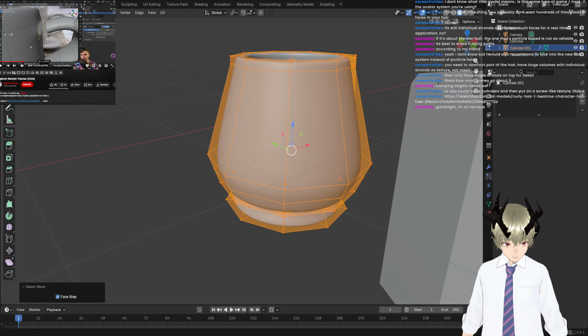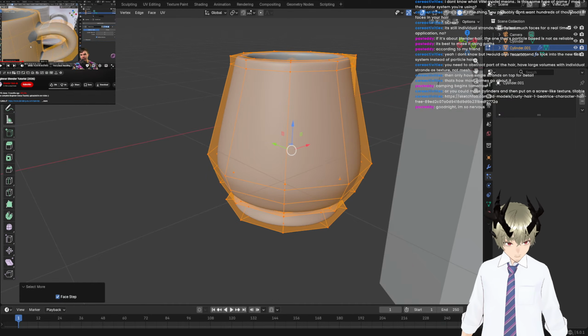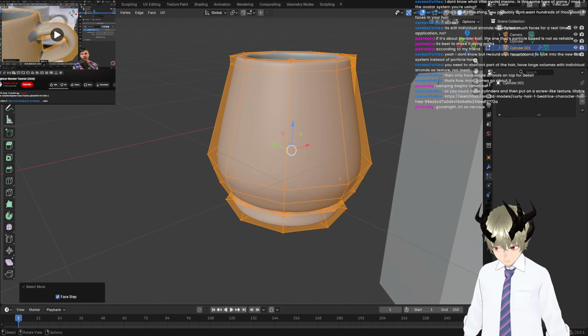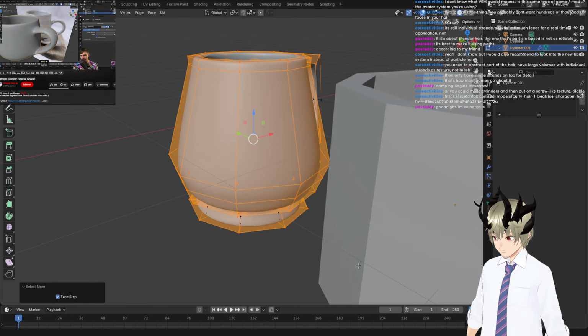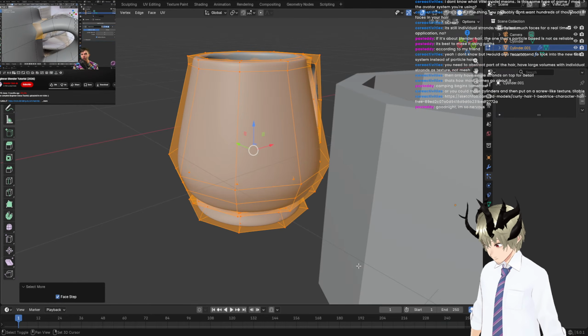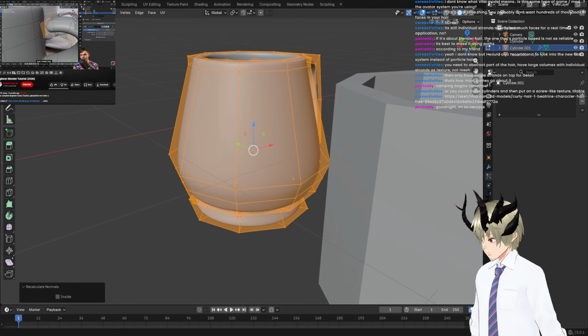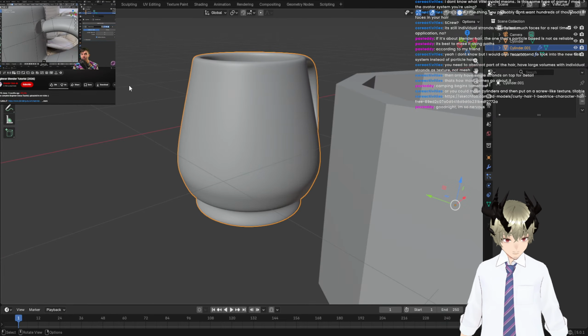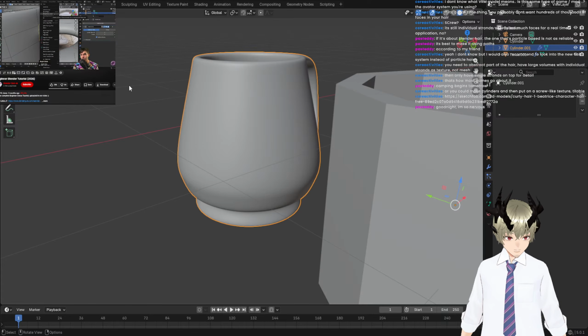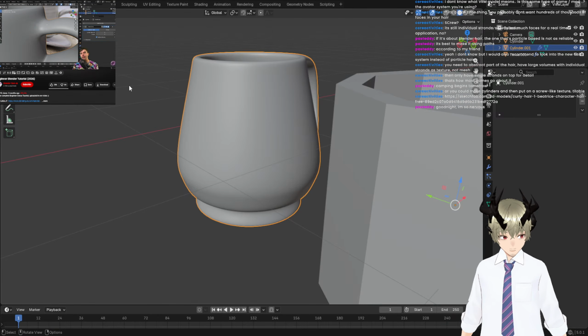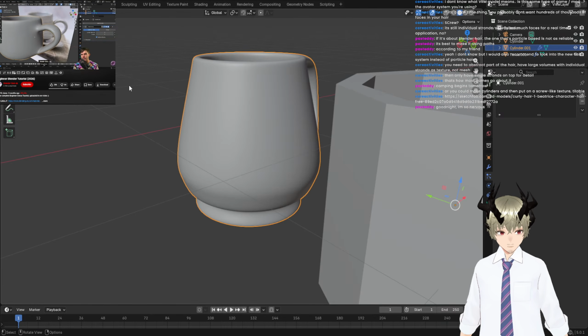He said Shift N or Shift M. Hold on a second. No, it is Shift N. Oh, sorry, I was pressing Control. Okay. Interesting. Ah, cool.